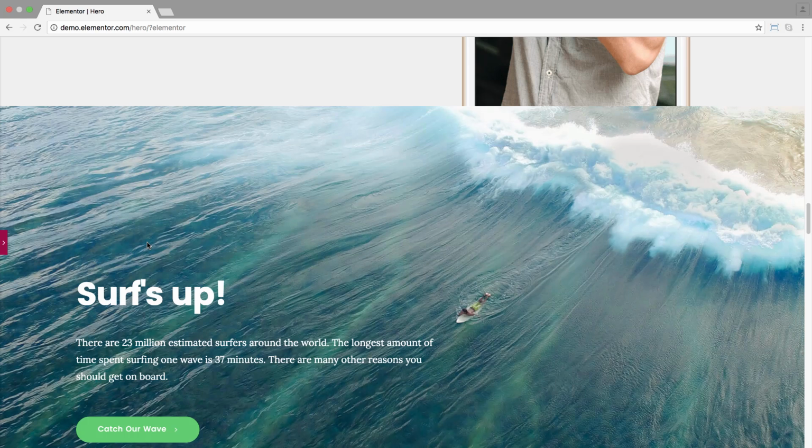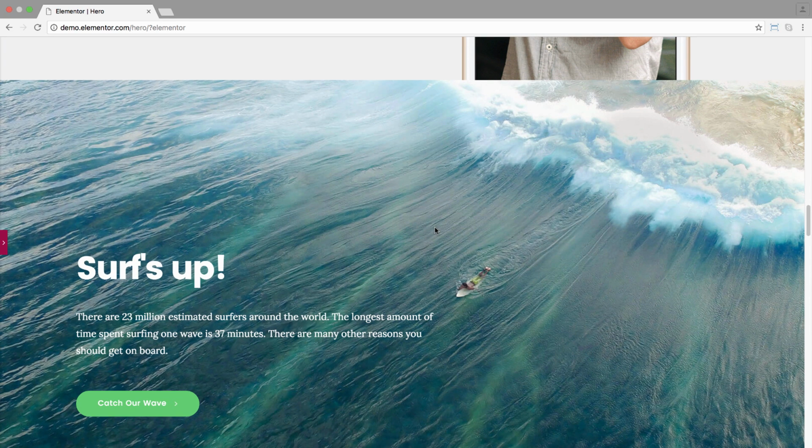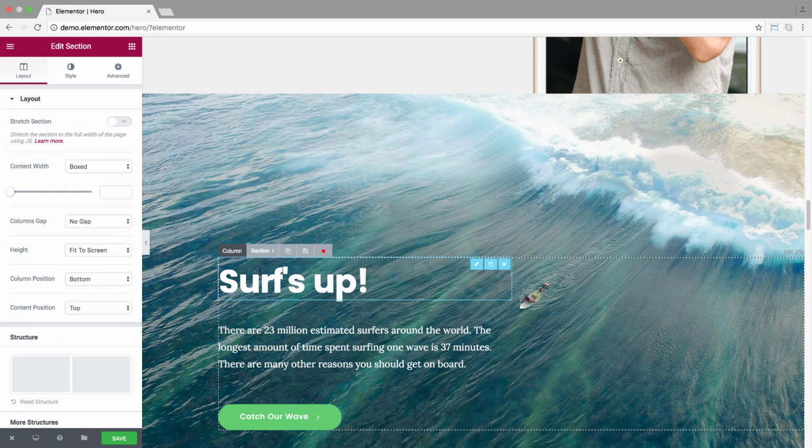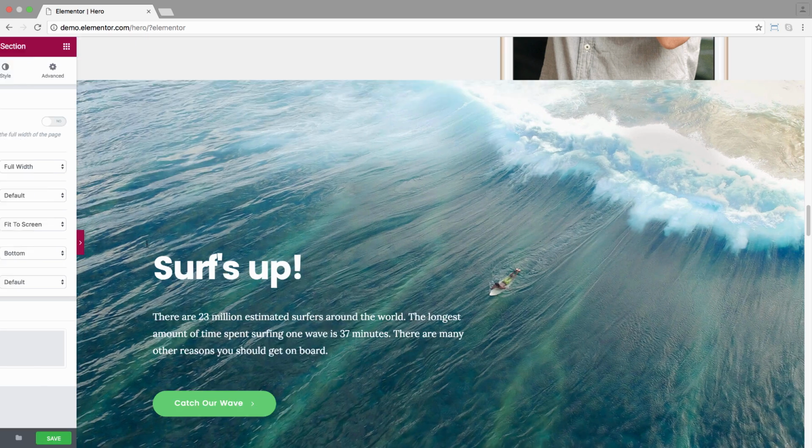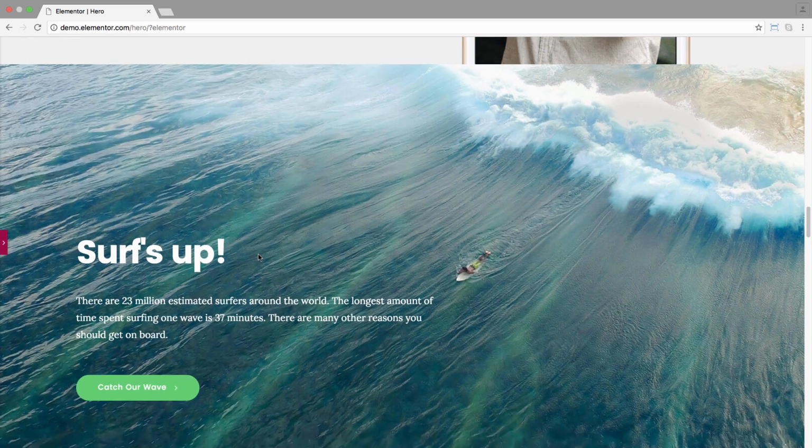Next up we have this beautiful scene, and what is unique about this hero header is that the content is aligned to an original bottom setting. This is easily done under section, column position, bottom, and this way I can create an original layout very easily.